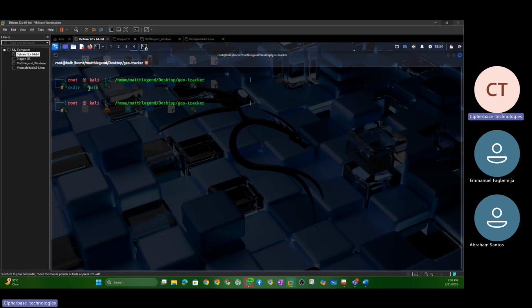As you can see now, we have created a folder inside this particular directory. We can now check if this actually exists inside this GeoTracker. We use ls to check if it's there. Of course, this is it.